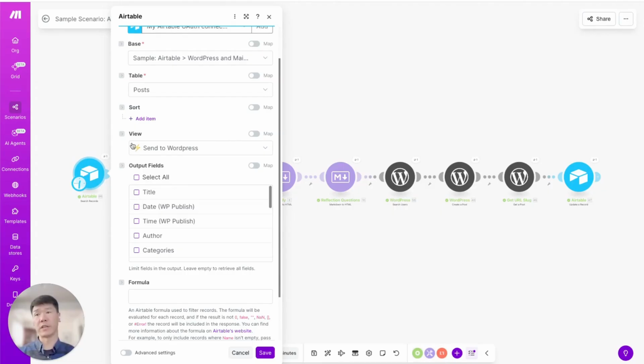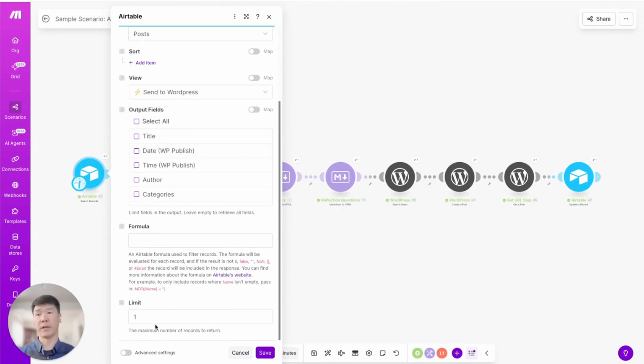You could leave all these other fields blank, the formula, the output, and limit to 1 when you're testing. Limit is just how many records you want the automation to run on. Once you do all that, click Save.